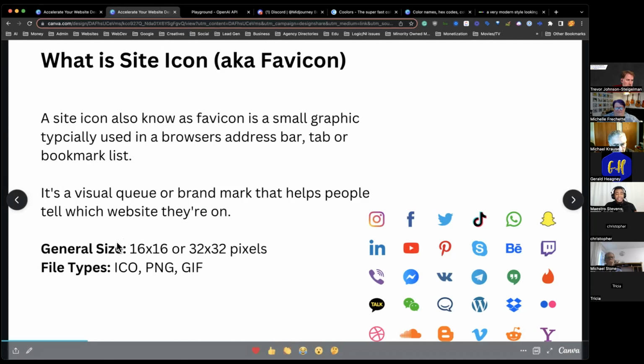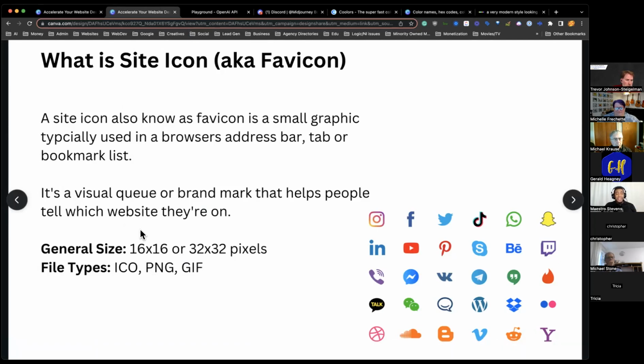Site icons are typically 16 by 16 or 32 by 32 pixels. And the file types are either ICO or PNG. Normally they're PNG, sometimes GIFs, but it's all about the support of the browser. And you can see these icons here, which people really get confused about when they think of an icon versus a logo. A logo can contain an icon, but the icon is not necessarily your logo.